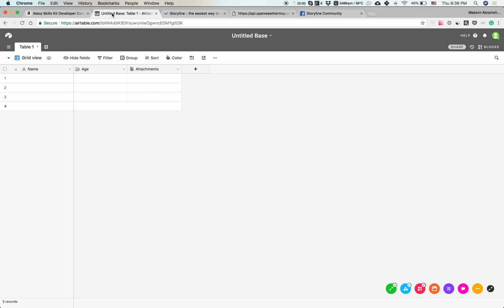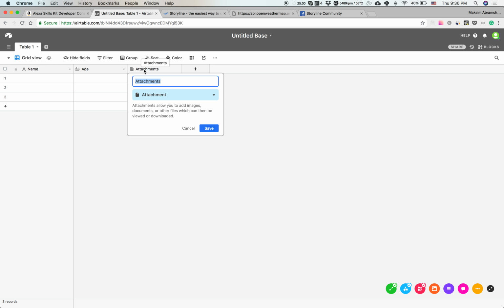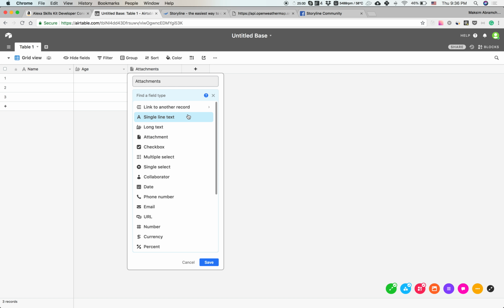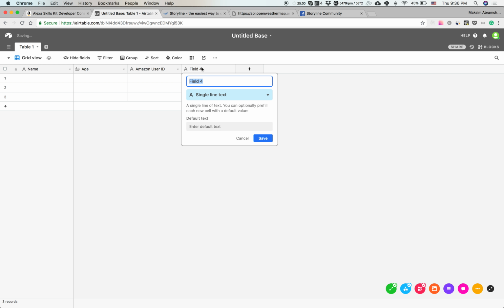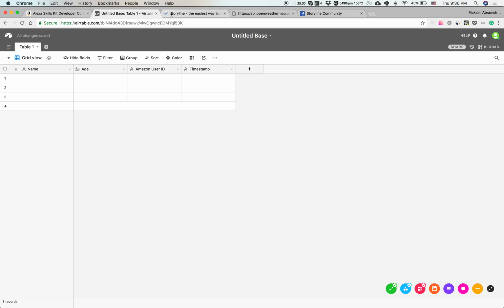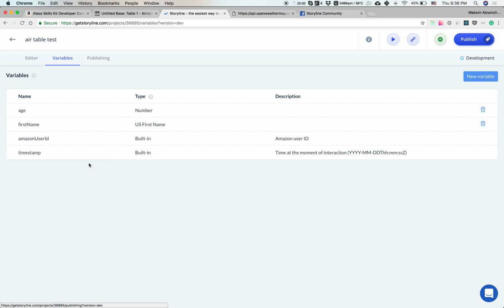Okay, so let's go back to Airtable and set up two new columns. This one would be Amazon user ID. And let's add a new column and save a timestamp too. So basically we have also added a timestamp, which is just the current time of your response in the Alexa skill.